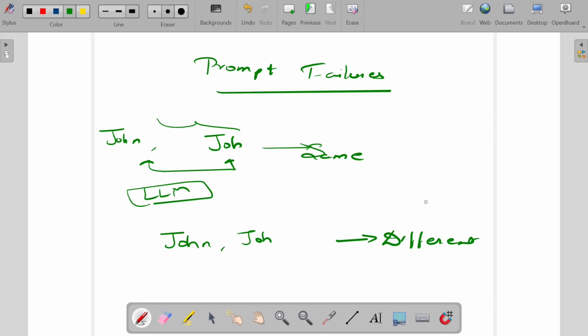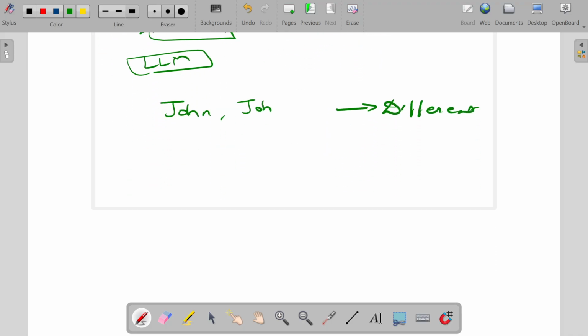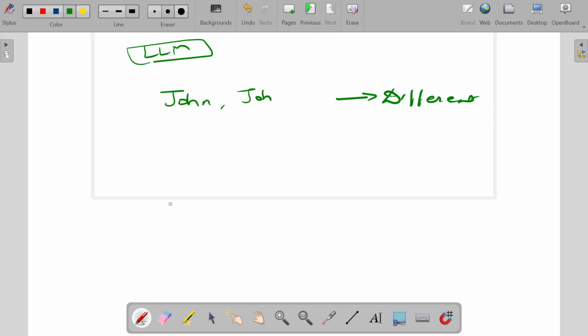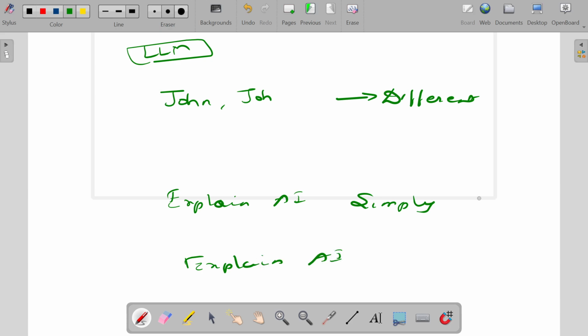Okay. So a small change in your prompt can help you much. For example, if you ask, "Hey, explain AI simply," it may not explain in the right way, but if you make a change and just say "explain AI," this may work. This may not work, this may work, or this may work and this may not work. That's where you have to try changing, tweaking your prompts and see which prompt actually works.